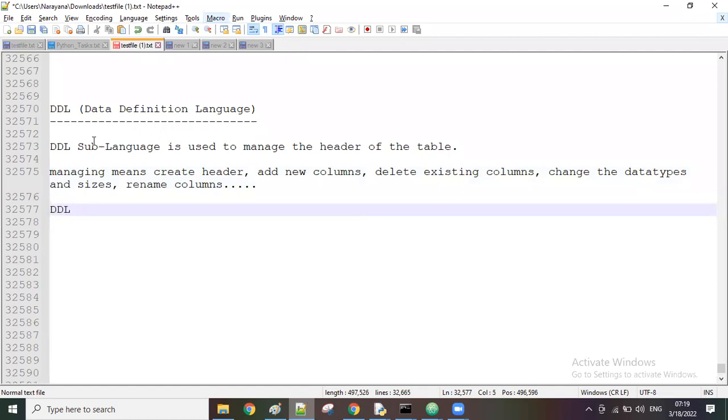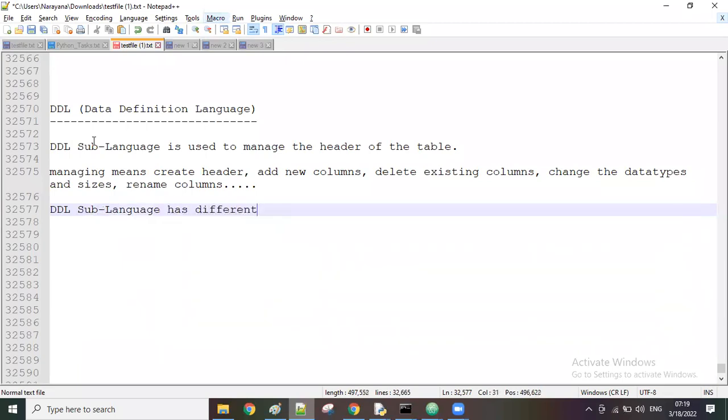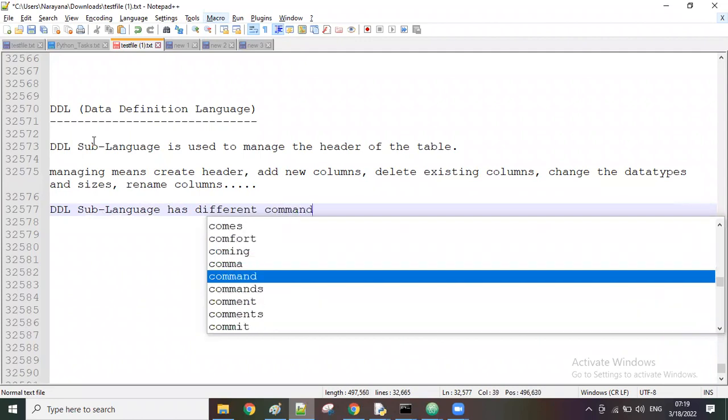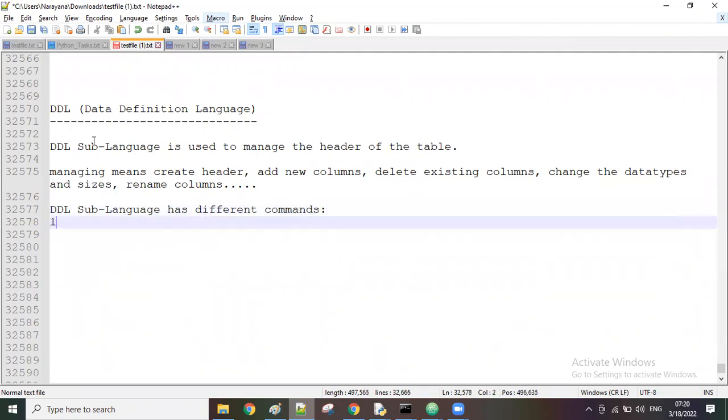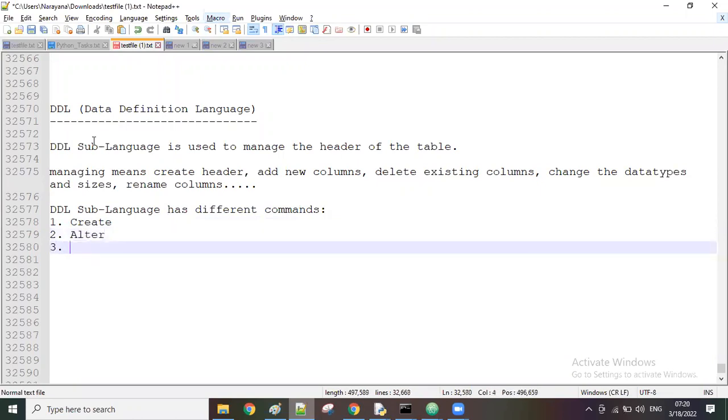DDL sublanguage has different commands. Tell me now, what are those? Anyone knows? Don't write, just wait. First, create. Right. Don't write. Alter. Yes. Next one.